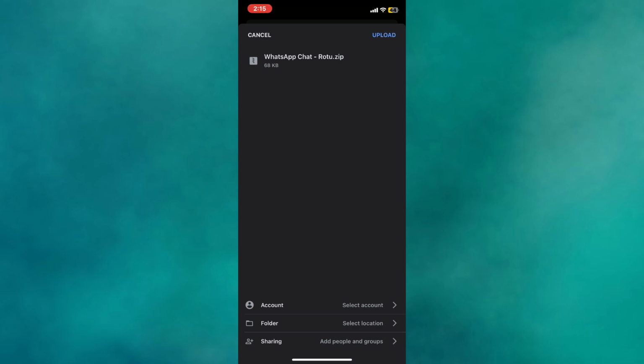Once the upload is complete, your WhatsApp messages are safely backed up and ready to be accessed from your Android device. So that's basically how you can transfer WhatsApp messages from iPhone to Android using Google Drive.